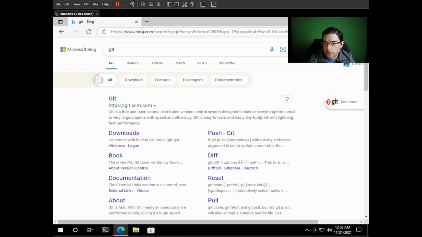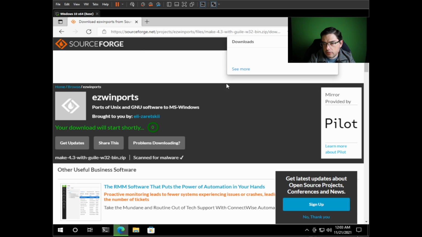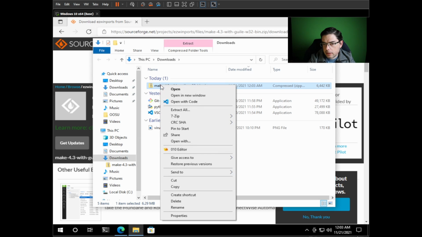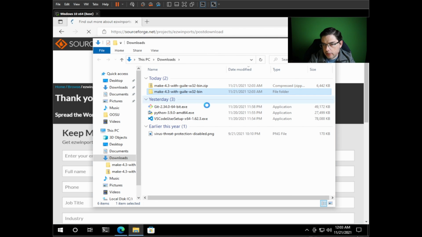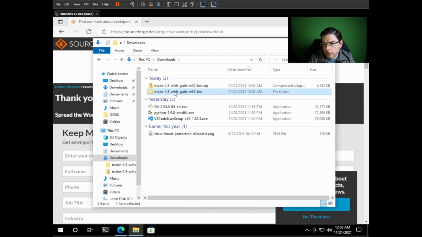Alright. So first things first, I copied the URL for the download. This is a pretty quick download. Open this. I'm going to extract it to here. And here you're going to have several folders. After you do all that, we're going to right click and hit cut.